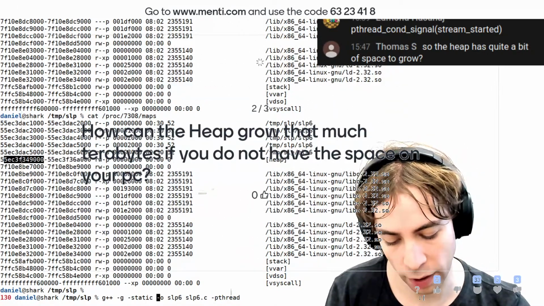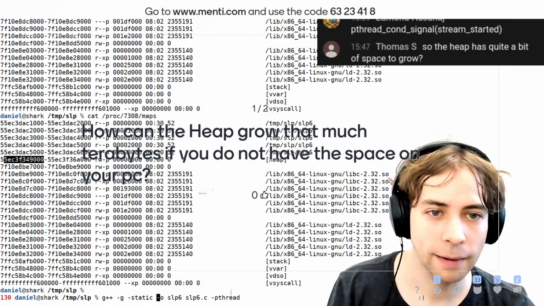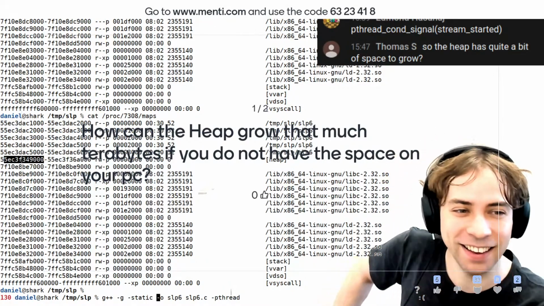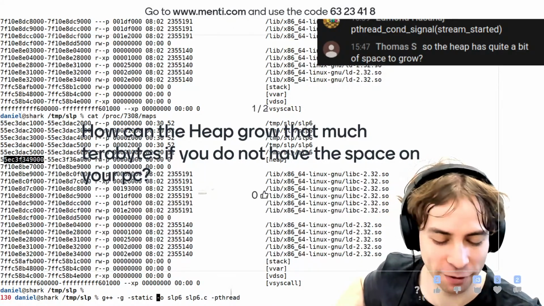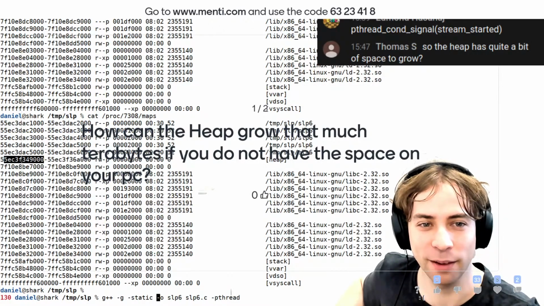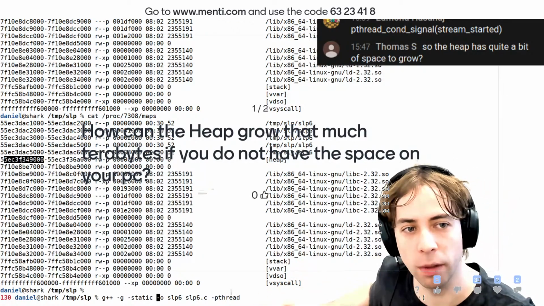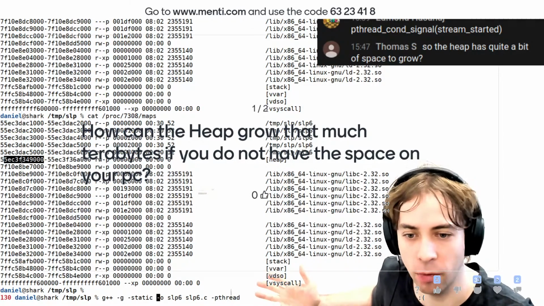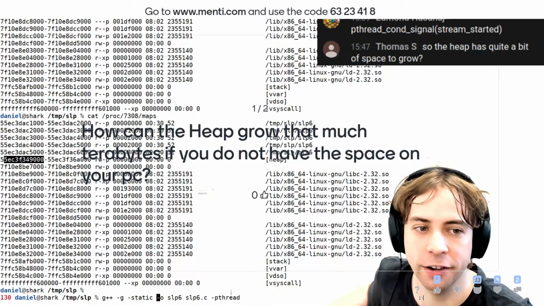How can a heap grow that much, terabytes, if you don't have the space on your PC? This is a bit tricky. Maybe I have to buy more RAM then. You're right. But the thing is that in a general case, if I would really use the memory, it could not grow that much. It would grow until my memory is used up, and then probably things would crash.